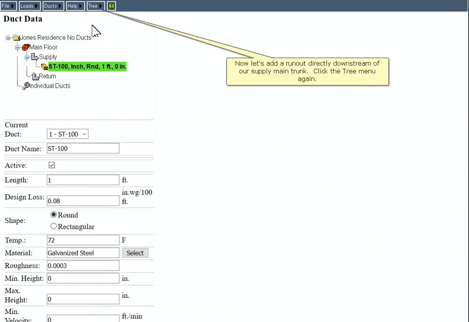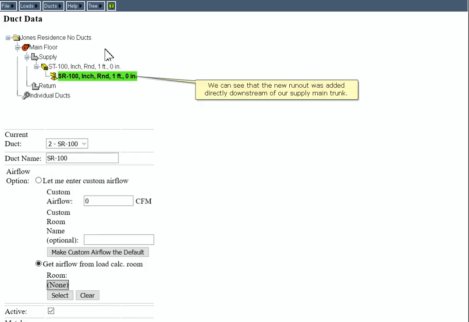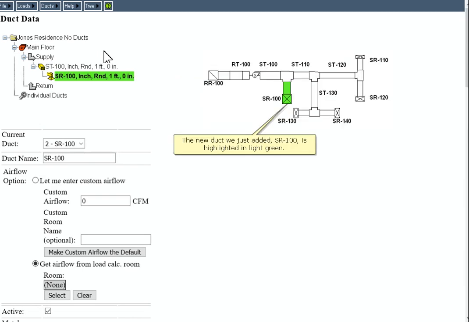Now let's add a runout directly downstream of our supply main trunk. Click the Tree menu again. And click Add Runout. We can see that the new runout was added directly downstream of our supply main trunk. The new duct we just added, SR100, is highlighted in light green.